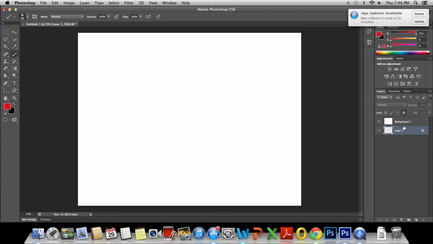So it prevents you from editing it. You can still move the layer around if you want to. You also can't delete it while it's in that condition. So it's a really good way to protect your layers. If you've done something, you like it, you don't want it to go away. So I'm going to unlock that.